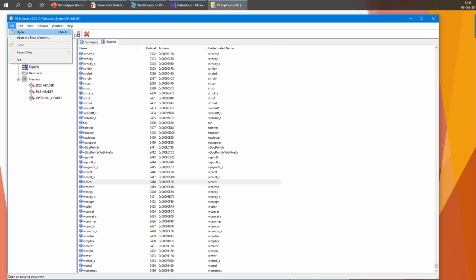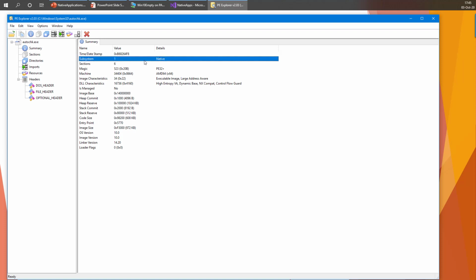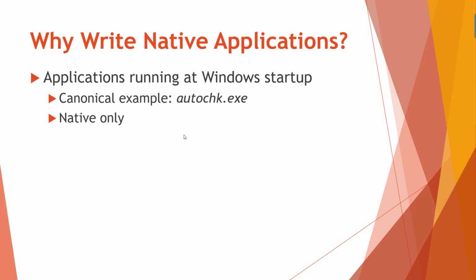If you open AutoCheck just to verify that, here it is. You can see it belongs to the native subsystem, and again, its only dependency is Ntdll. By the way, there is another application which performs essentially the same operation called CheckDisk. CheckDisk is a Windows application, so it depends on the Windows subsystem being available, so it can only run later on once a user is logging in and so on. But AutoCheck can run very early, and you can run your own applications that run this early.